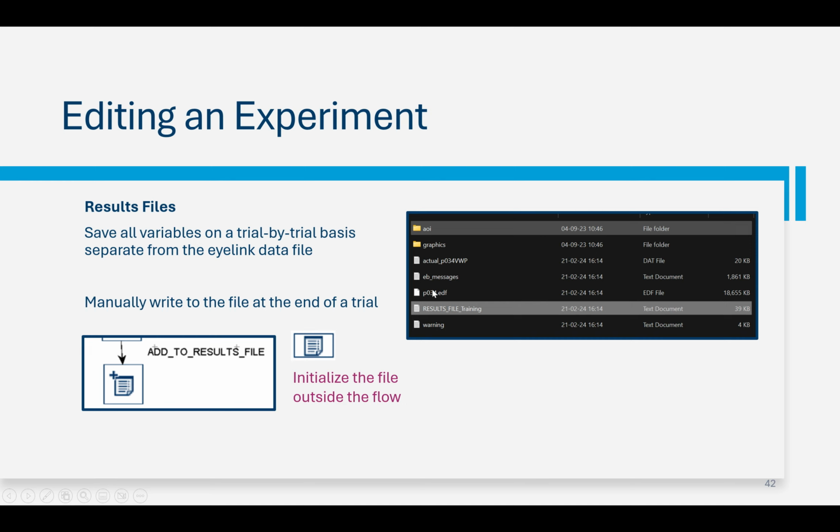You can see you get an EDF file, which is the file I was talking about before, but you also get a results file, training, that's the name of the sequence, whatever you call this file. You also get a text document that includes all the variables you want. So I find this very helpful.